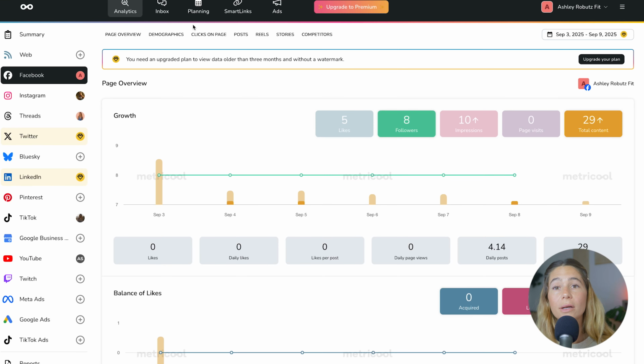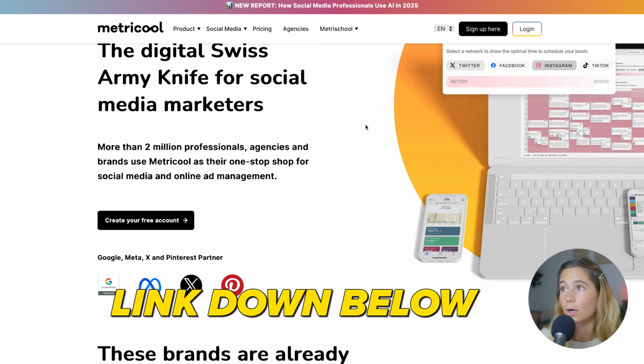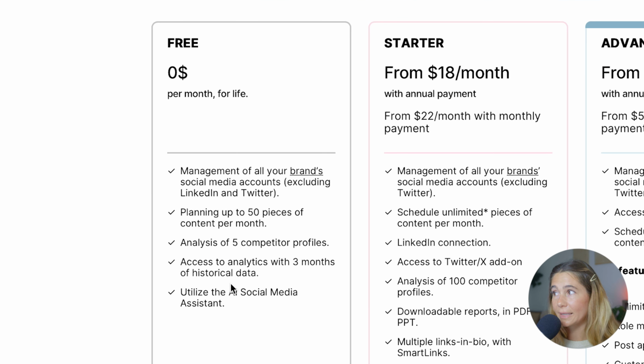Okay, so now I know we talked about the free plan. You can kind of see what it is. Now I wanted to touch on the different plans and pricing options. So after you click on our link that's down in the description below, you can click pricing. They do have the free plan like I mentioned, you can manage all of your brands, excluding Twitter and LinkedIn. You also can plan up to 50 pieces of content per month.